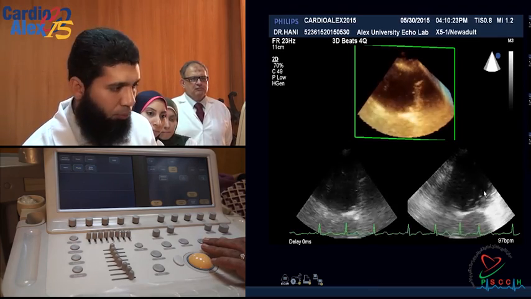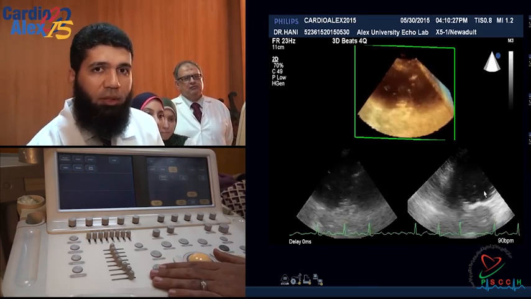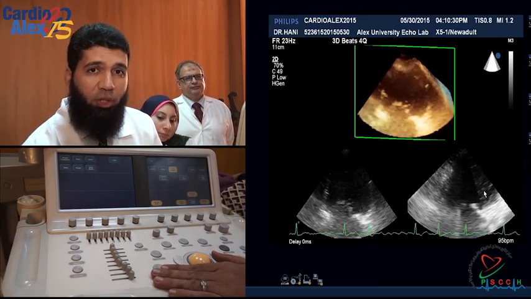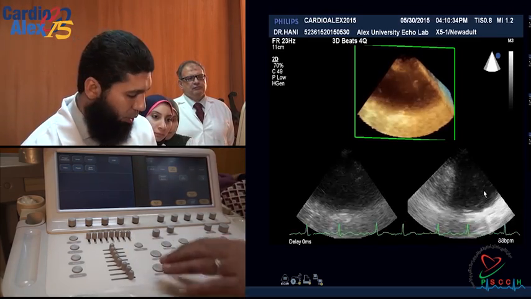Okay, normal breathing. Why is that? I need the patient to fix her respiration to keep the heart in the same position. And my role is to fix my probe. I shouldn't move my hand at all in order to decrease the stitch artifact as much as I can.